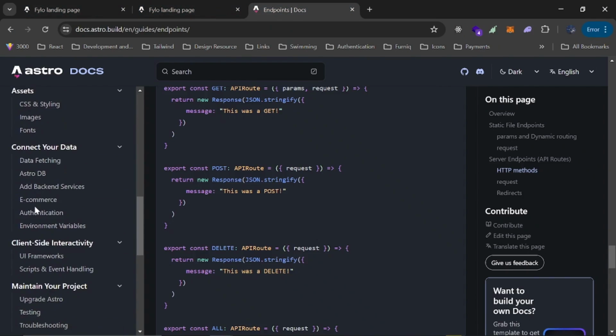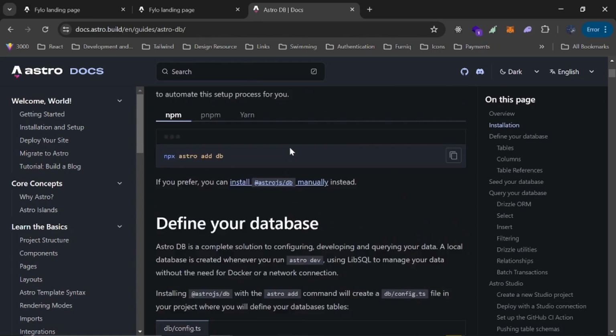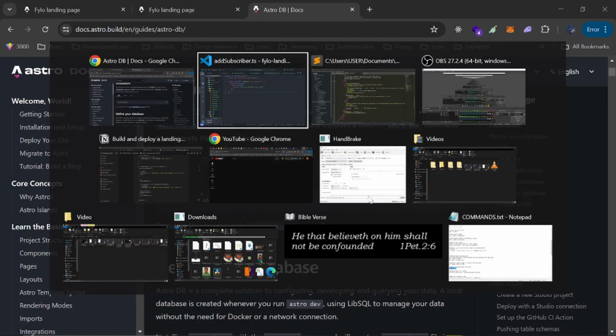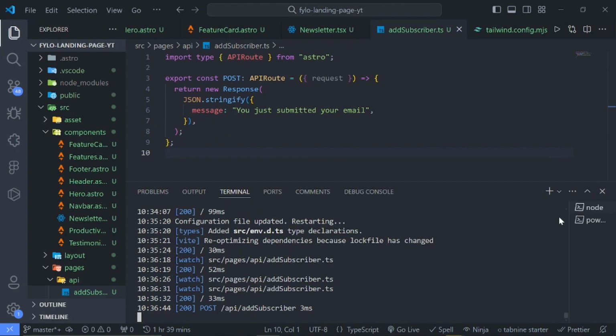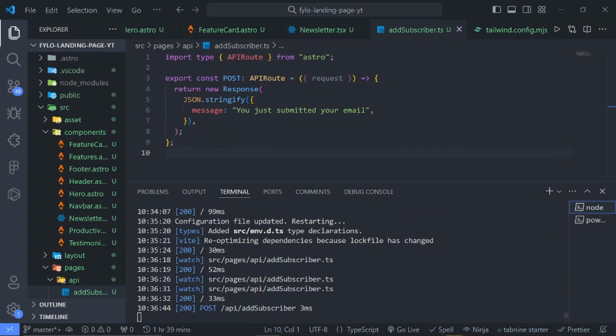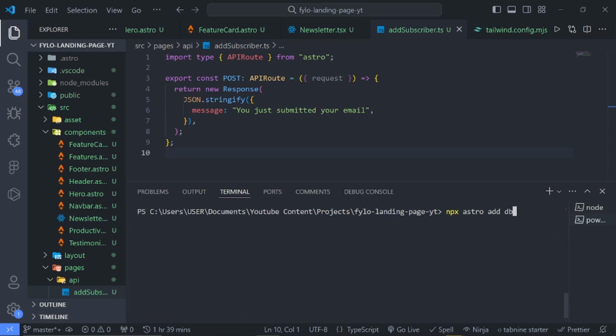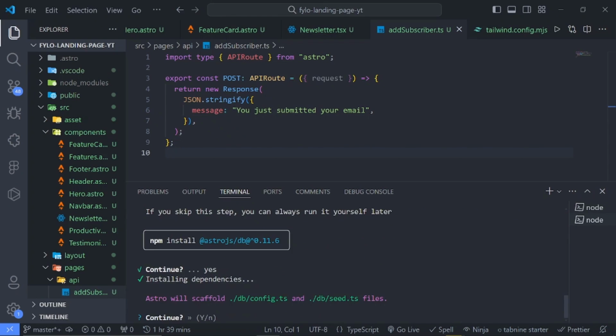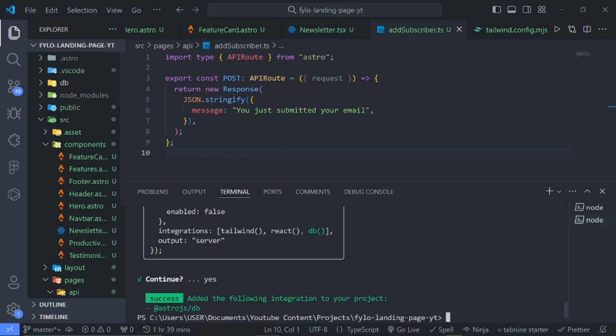So Astro still makes this easier. If you go to Astro DB, the first thing you have to do is copy this command right here to install Astro DB. So paste this one right here. Let's just do it here. All right, we'll say yes. Then we'll say yes again, accept everything. So it has just basically added it to our project.